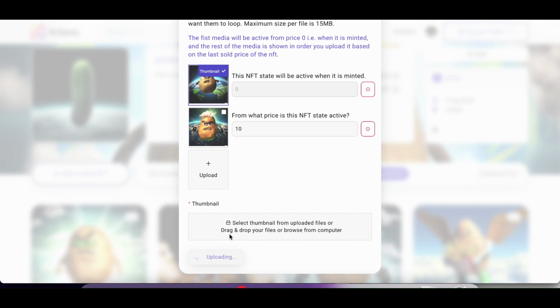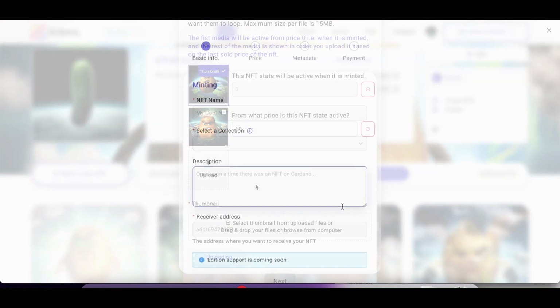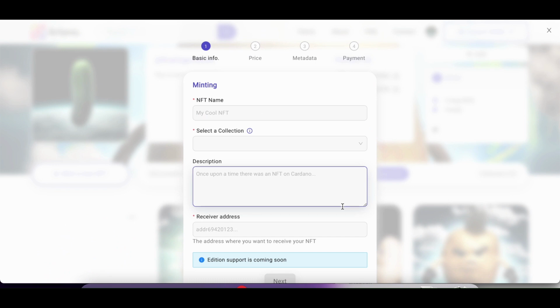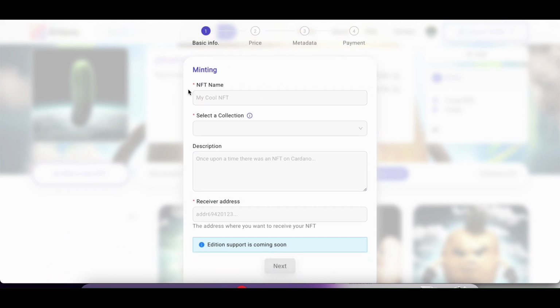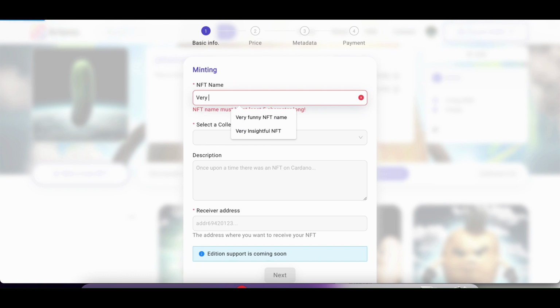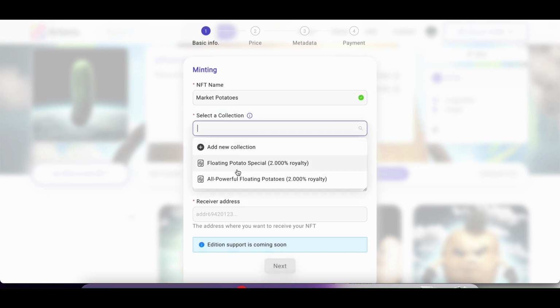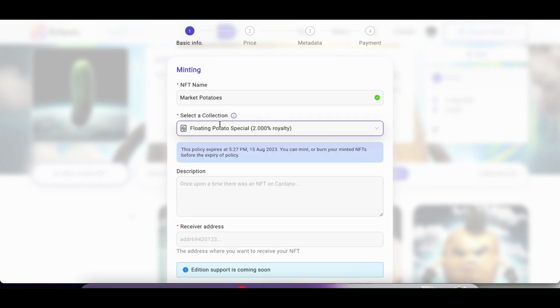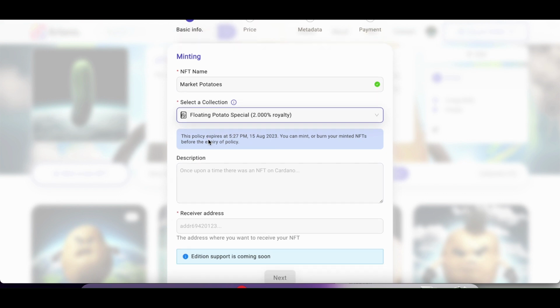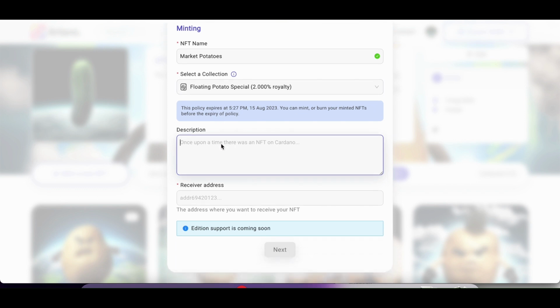So this will take a bit of time to upload now. It depends on your internet connection. So once you have uploaded them, the rest of this is pretty straightforward. So you can have your NFT name. I'm going to call it, let's say, market potatoes, and then I can choose a collection. This is my own collection that already existed before. You can add a new policy and mint it here, but I'm going to just use the existing one.